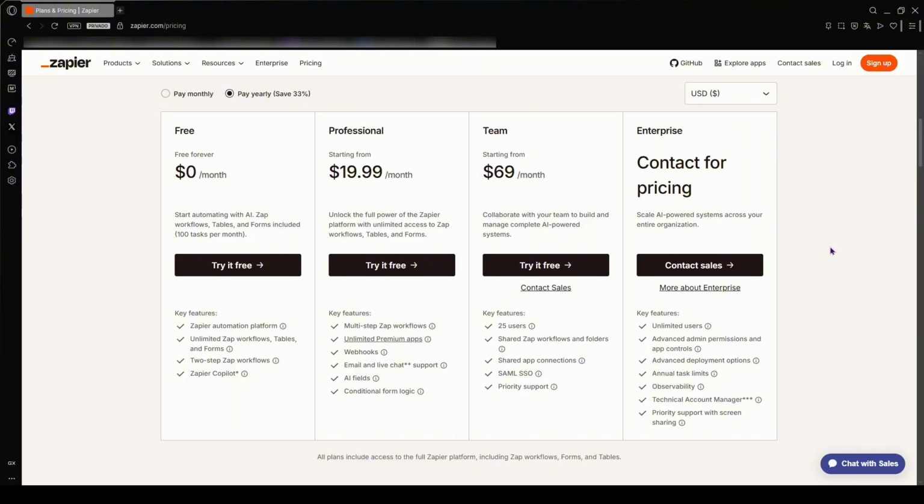Next, monitor your usage. If you frequently hit task limits, need additional Zaps, or find yourself restricted by feature limitations, that's usually a strong sign that it's time to upgrade.